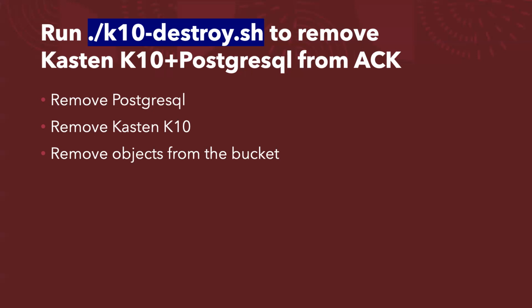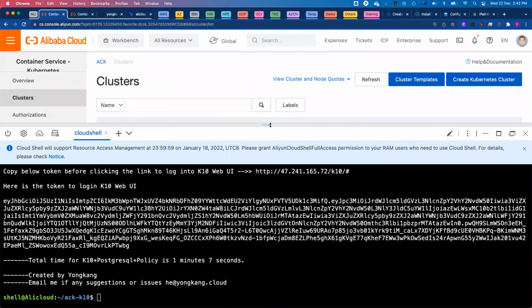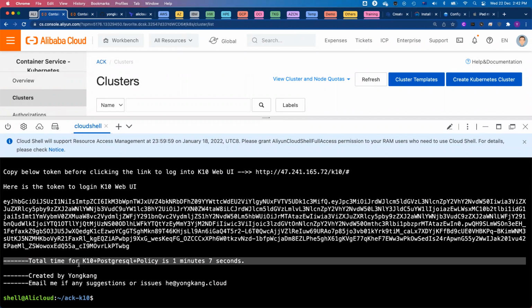By now, the deployment should be finished. Let's see. Yes, it is. I'll move the screen a little bit so you can see the whole picture here. By the end of the script, you are expecting to see the total time to deploy Kasten K10, PostgreSQL, plus the created policy. It took us 1 minute 7 seconds. So basically 67 seconds, we deployed to the running Kubernetes cluster, and we can protect the containers.